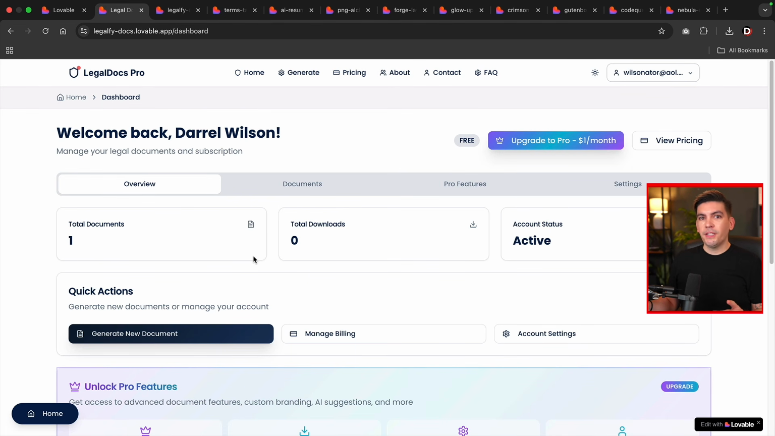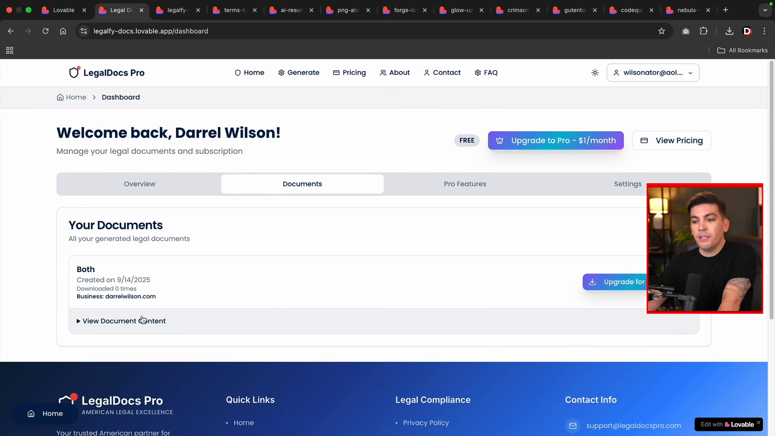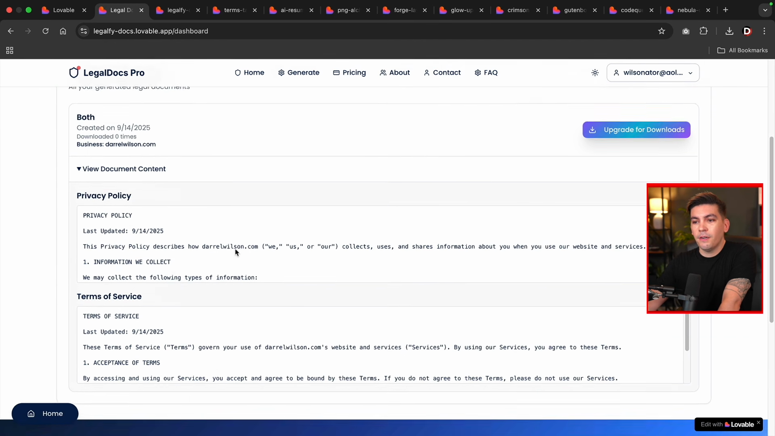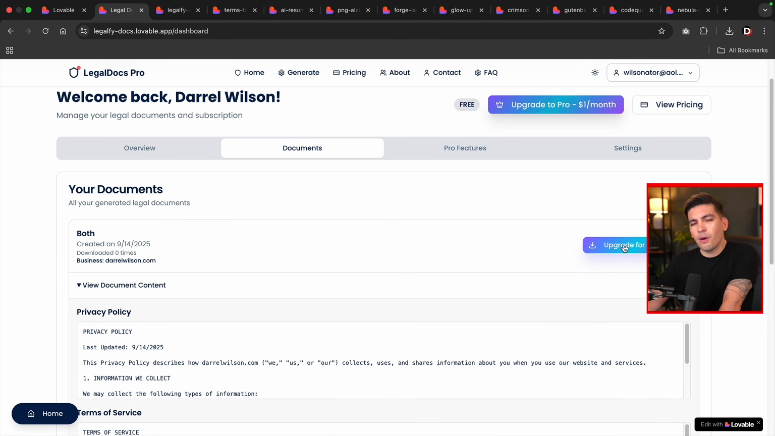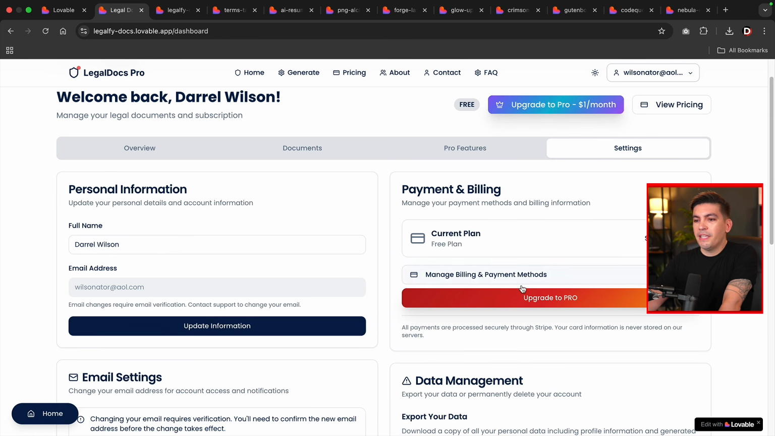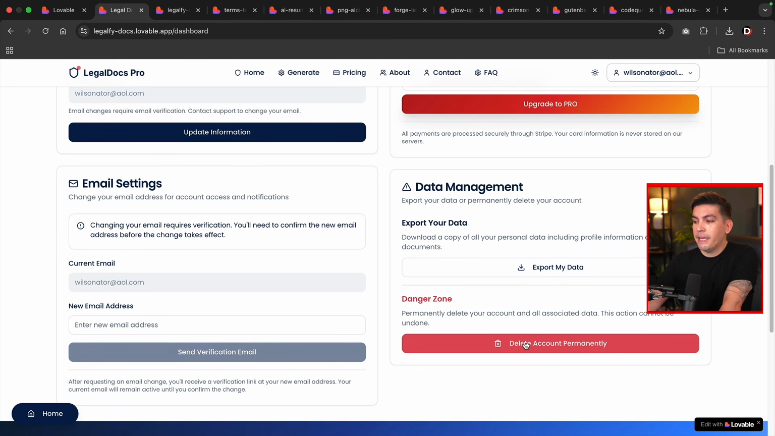Okay, so once the user creates an account, it'll automatically bring them to their dashboard. Here they can view their total documents. It'll show that their account is active and they are on the free version. We also have options to upgrade to the Pro. Under the documents section, the users can actually view their documents right here. But if they want to download it, that's part of a Pro feature. In settings, the user can update their personal information, they can view their billing information, they can delete their account, and then also change their email.